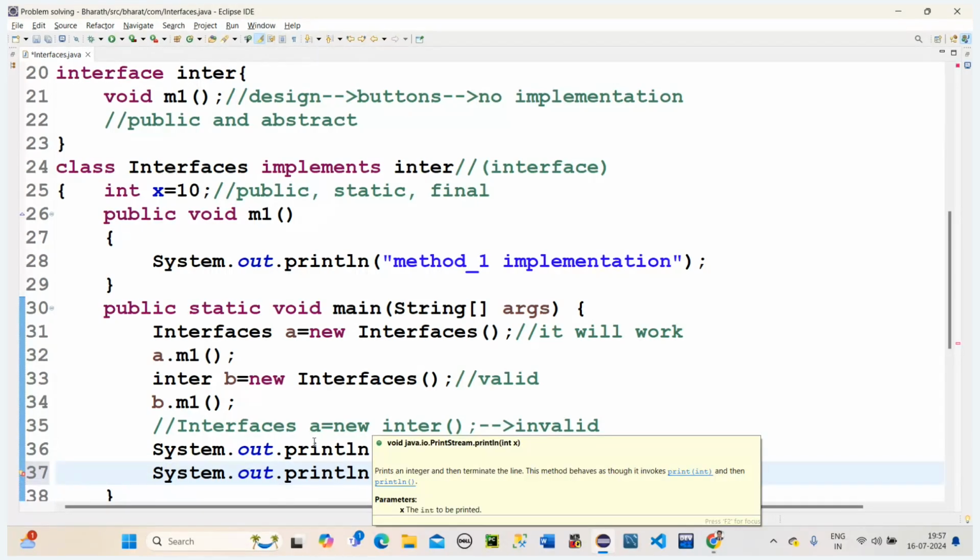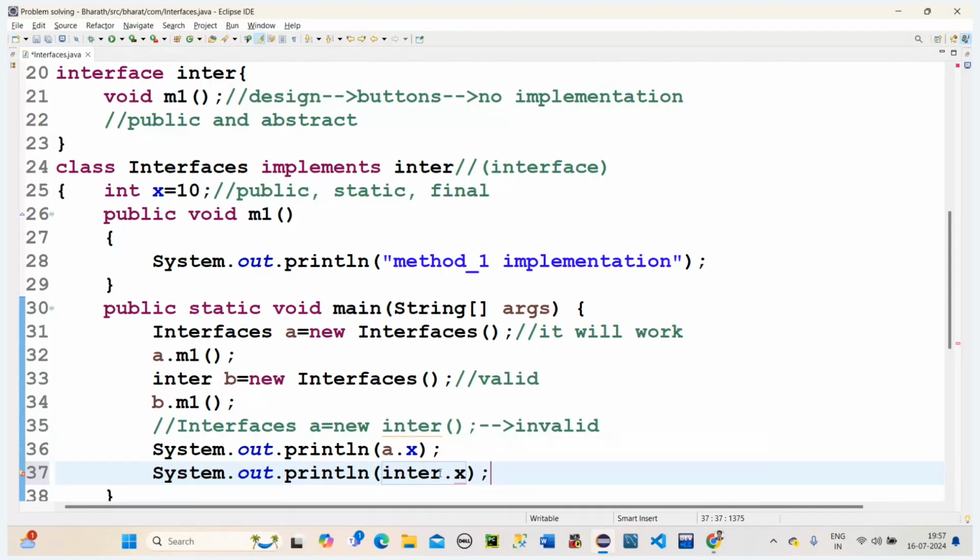So it is showing that it cannot. Now, can I also take it with the help of the class name? So what is the class name? Interfaces dot x. No, we cannot.